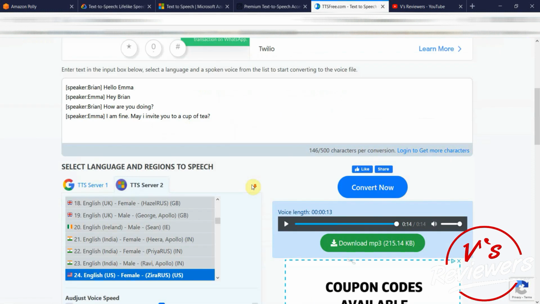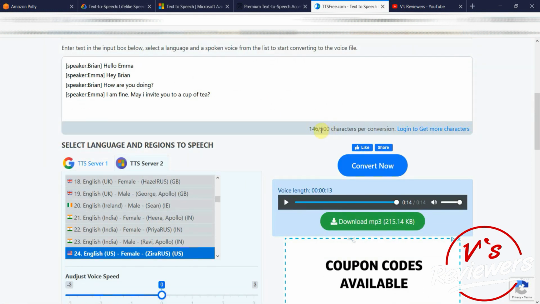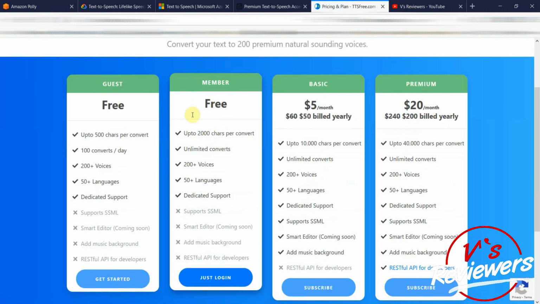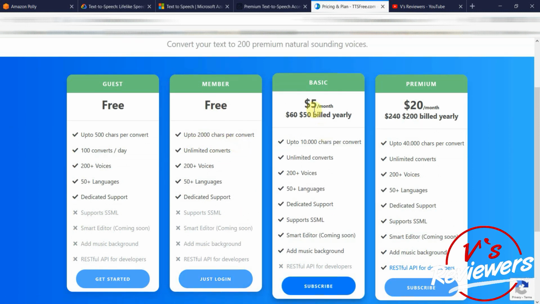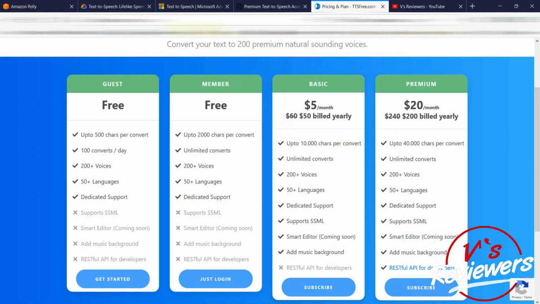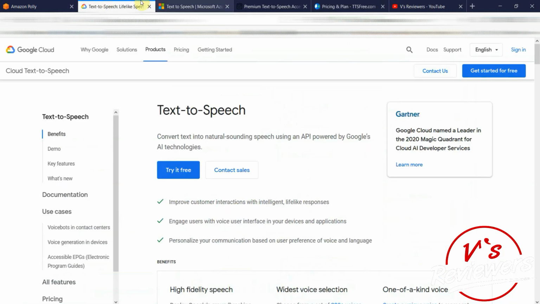Again, they have a limit on their characters as well, which is 500 characters. You can actually get a little bit more if you log in and create an account, which is 2,000 characters and $5 a month for all that extra stuff. I personally don't want to use this for paid stuff, because if I'm paying, I might as well go to the source, which is Google text-to-speech, and use it from there.